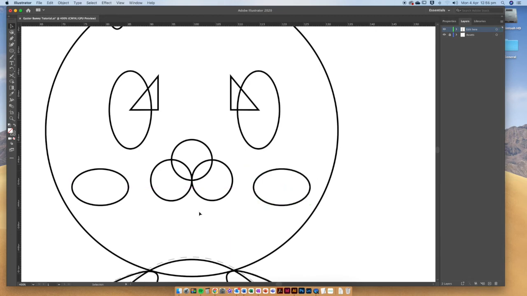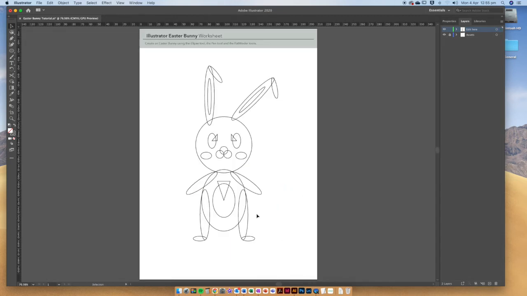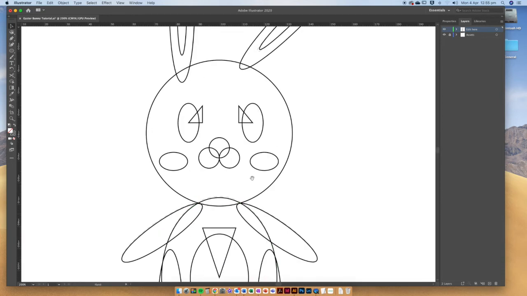Now if I zoom out with Command 0, we can see that we've got the outline of our bunny using all of those ellipses and triangles to create the shape. Now let's start to go in and remove some of the parts so that it starts to look less like a scaffold structure and more like a bunny. So let's start with the ears. Command plus to zoom back in.